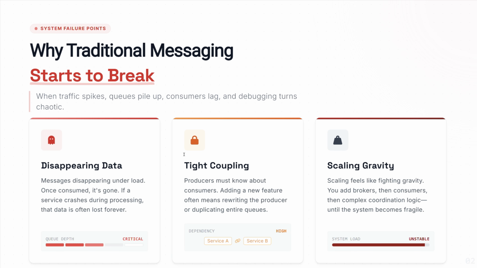Why do traditional messaging systems, things like RabbitMQ or standard JMS, start to break? It usually happens when traffic spikes. Imagine a massive sale on an e-commerce site. Suddenly, your queues pile up, your consumers can't keep up, and everything turns chaotic. We call these system failure points. There are three big culprits here.